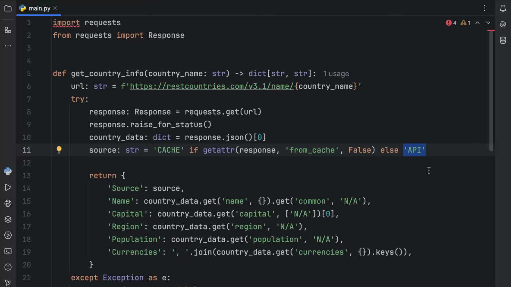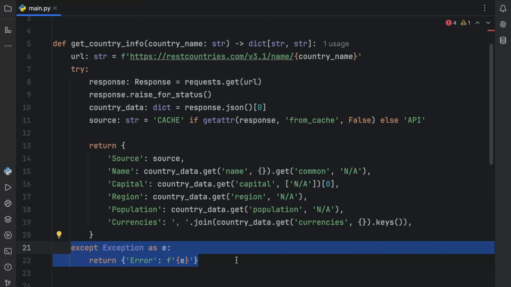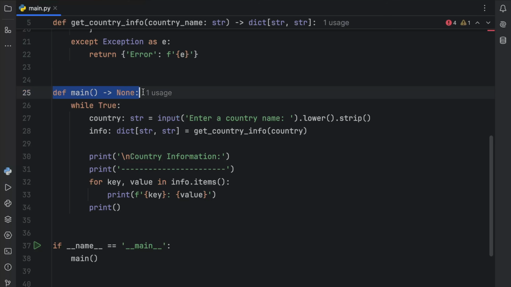Now, don't worry about any of this right here. This is not the important part of the video. This is just a simple API request. As you can see, once we get all of that, we try to return the data from the API. So first we check the source. Is it from the cache or is it from the API? Then we try to get the country name, the capital, the region, the population, and the currencies of that country. And if anything goes wrong, we're just going to return a dictionary that says error with the error as the value.